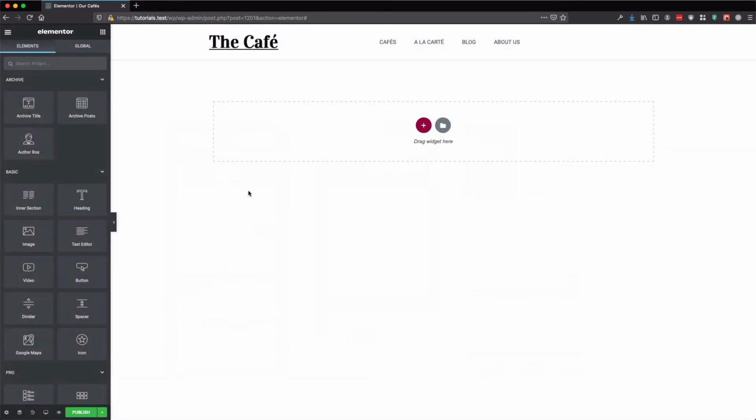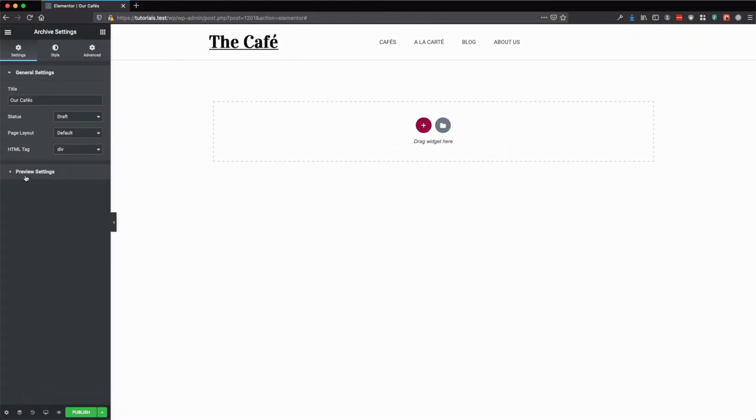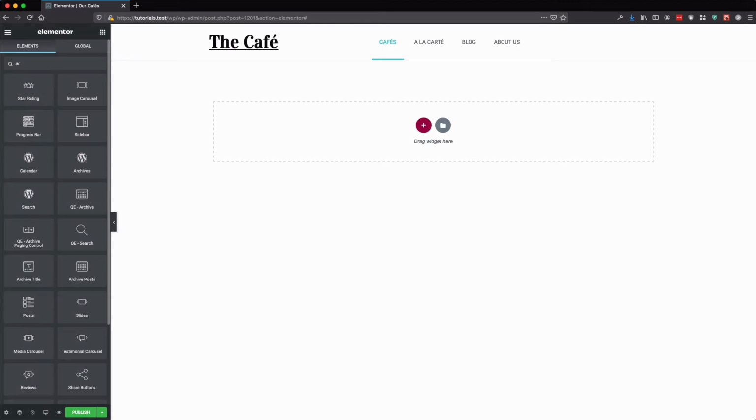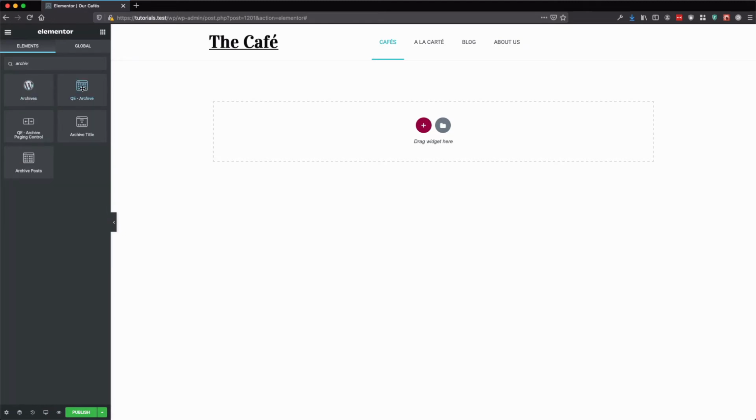Let's close the template window. Now we want to select the correct preview setting. We want to use Cafes Archive. And we want to apply in preview. Let's add our archive widget.